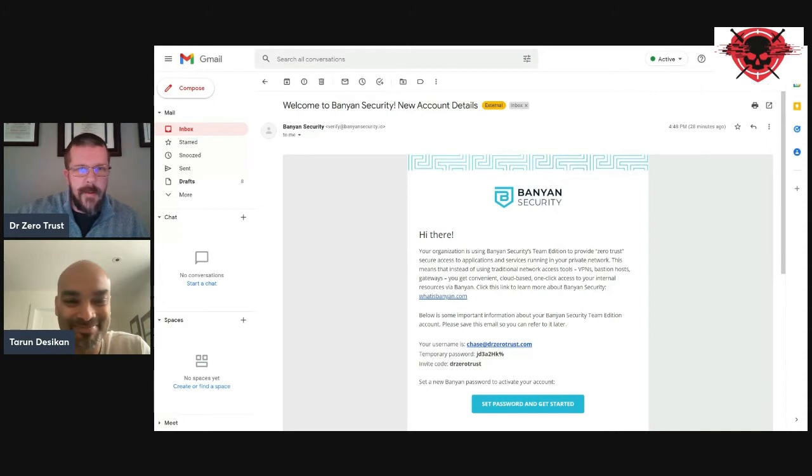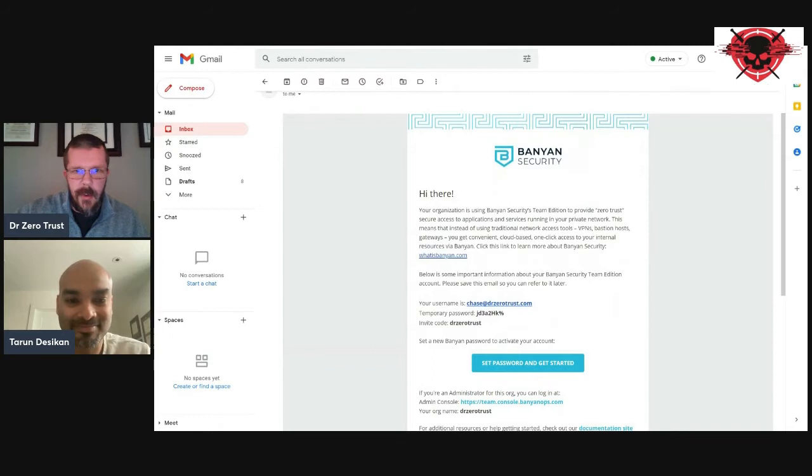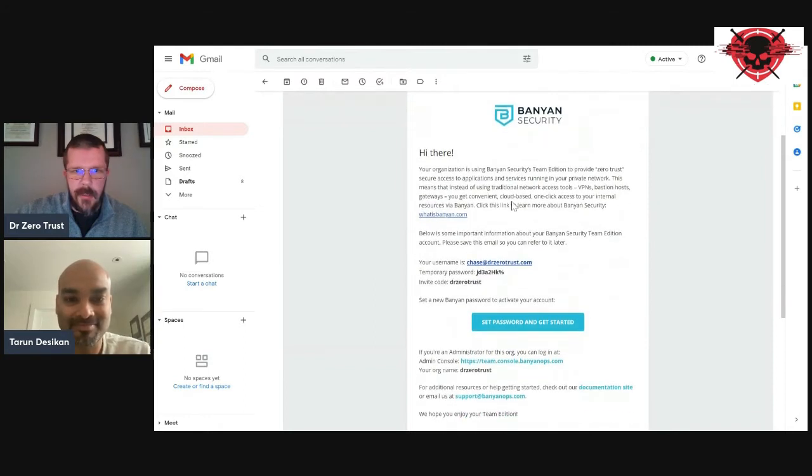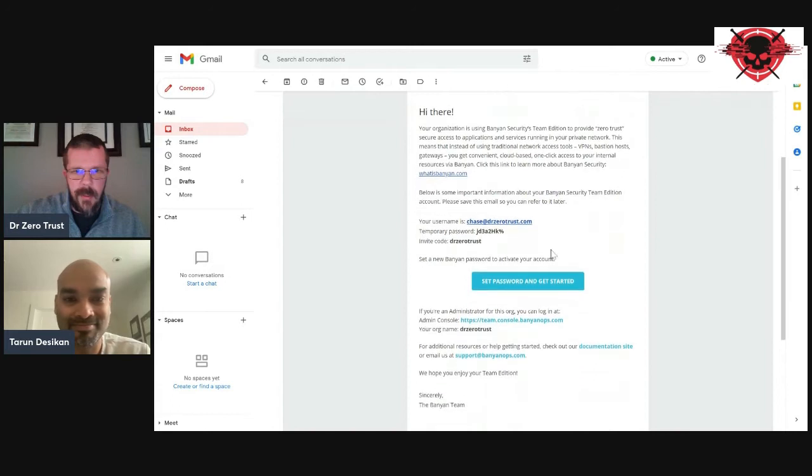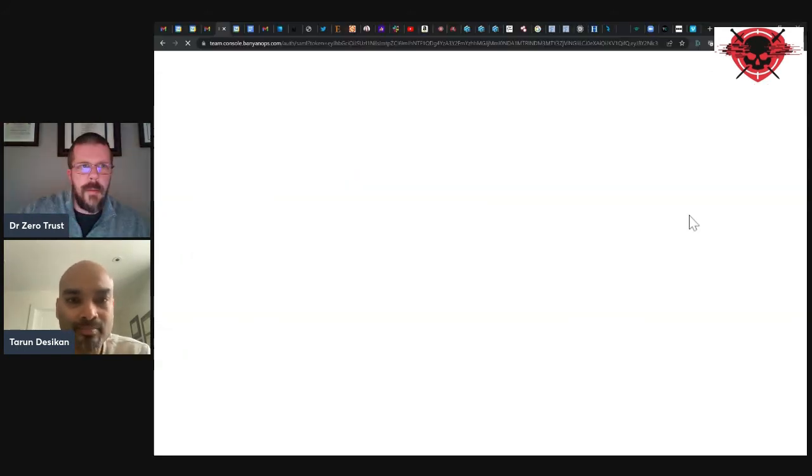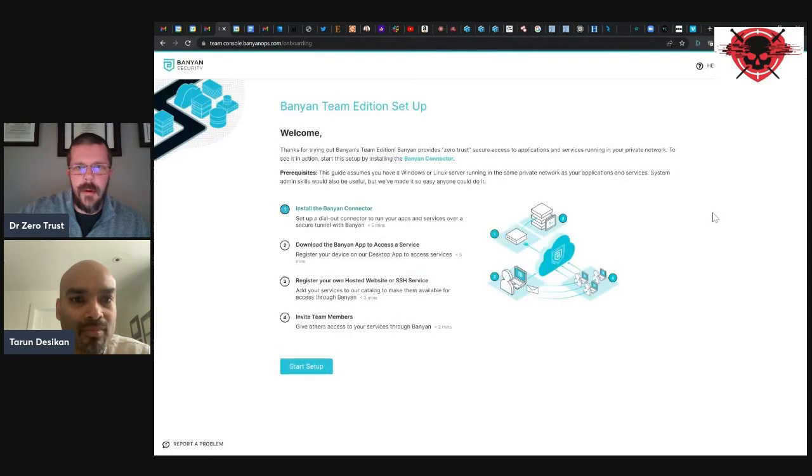So what am I looking at now? Awesome. It's just a welcome email with some basic account details so you can get started. Okay, so on those account emails, Banyan Security, your organization, you got a link for what is Banyan, your username and temporary password, and then invite code. So I guess I need to click this thing, right? Just set password and get started. Yeah. All right, let's do that then. Oh, there we go. There's progress.